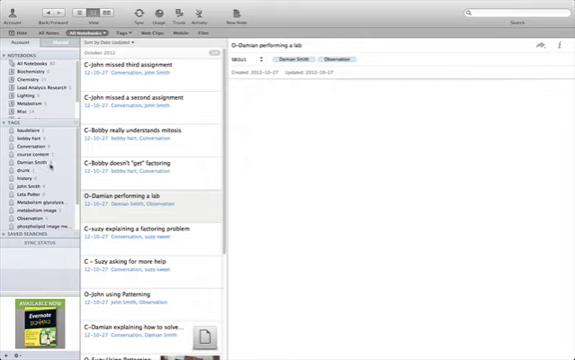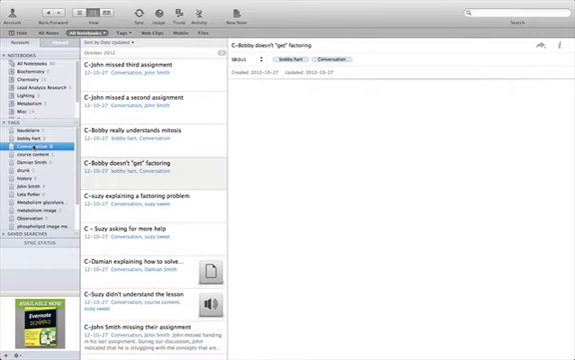So there's Damien's notes. I've got 3 on him. I've got 3 on Bobby. I've got 4 on John. And the nice thing about it is if I click on any one of these tags, let's say I click on conversation, that's going to show me all the conversation notes that I've collected, so I could look through those.